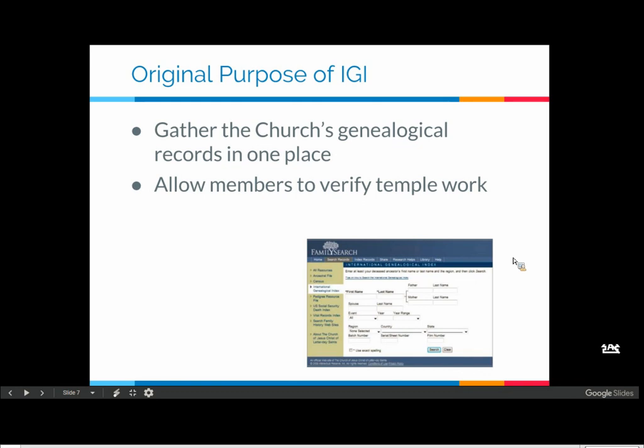And then finally, the hope of the people who put the IGI together was that it would provide information for additional research. So you might find a clue in there that would lead you to find other records about your ancestors. So those were the original purposes of the IGI.